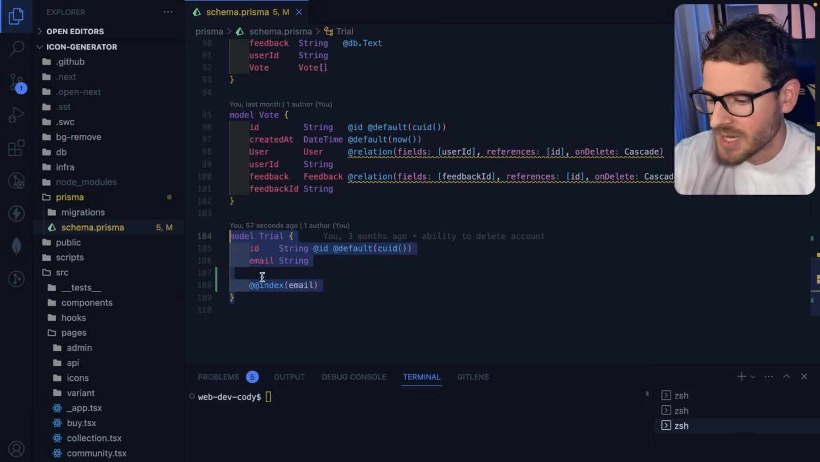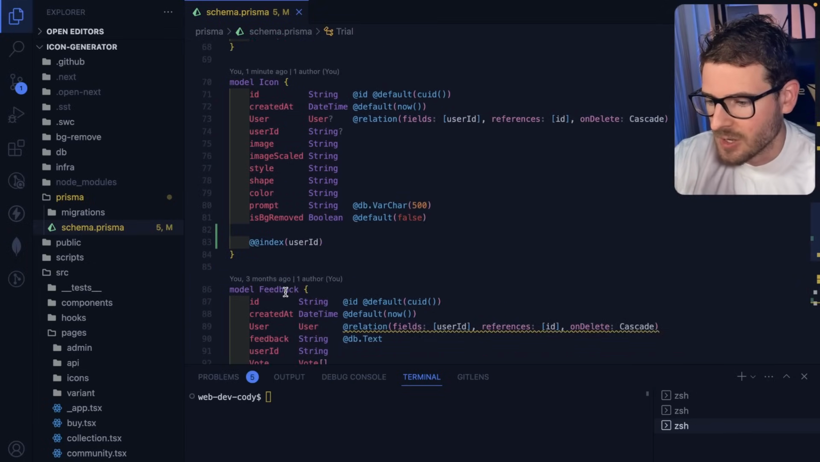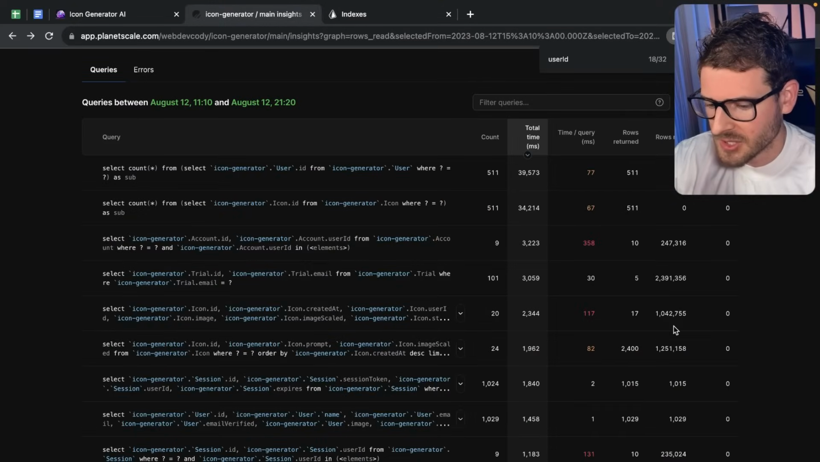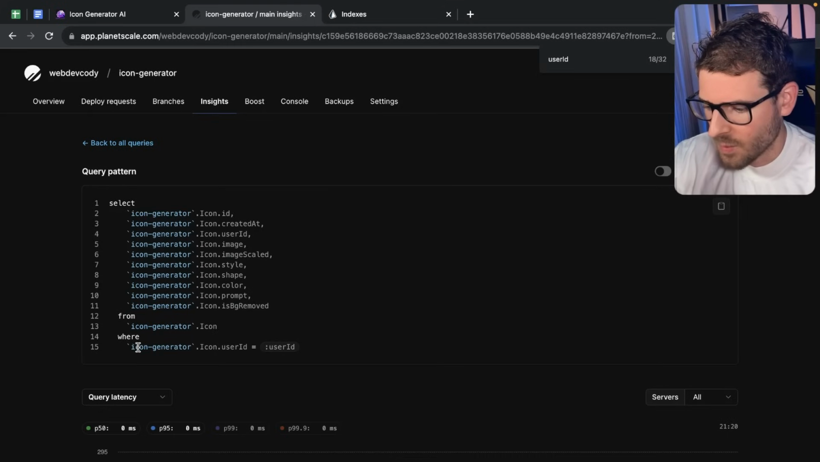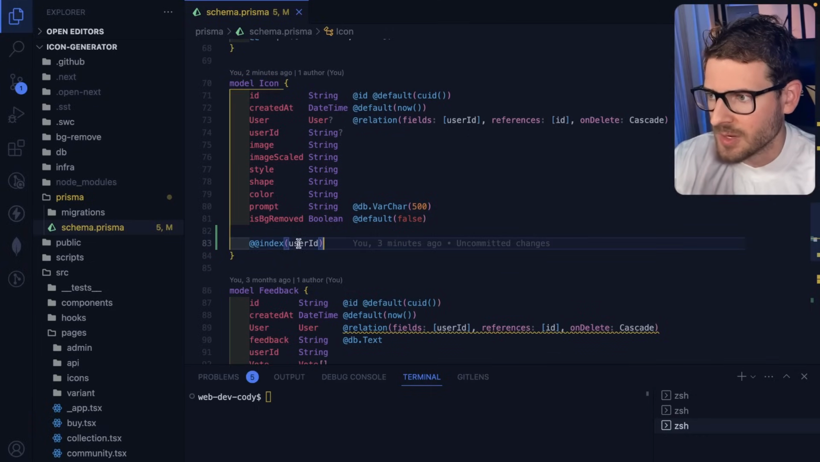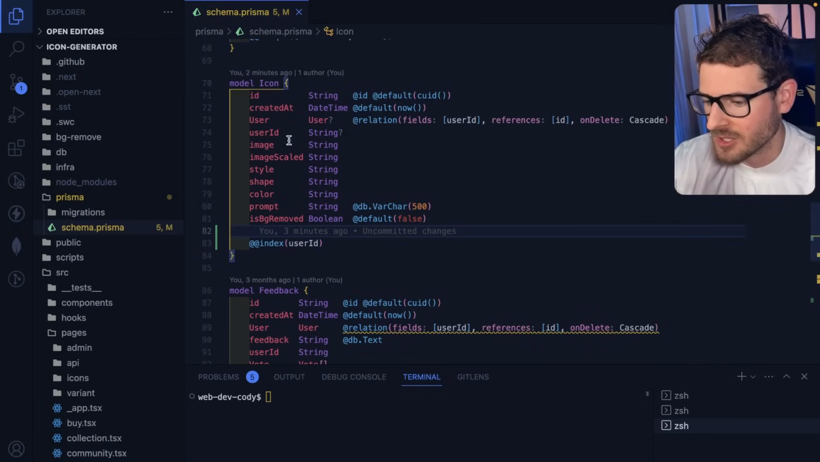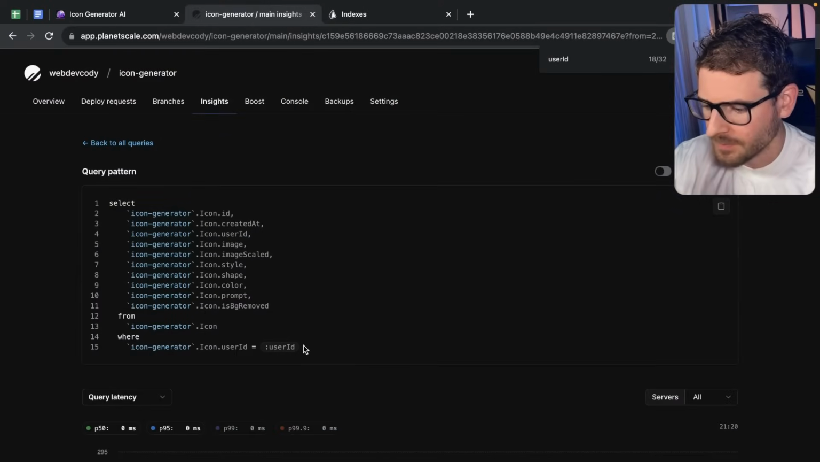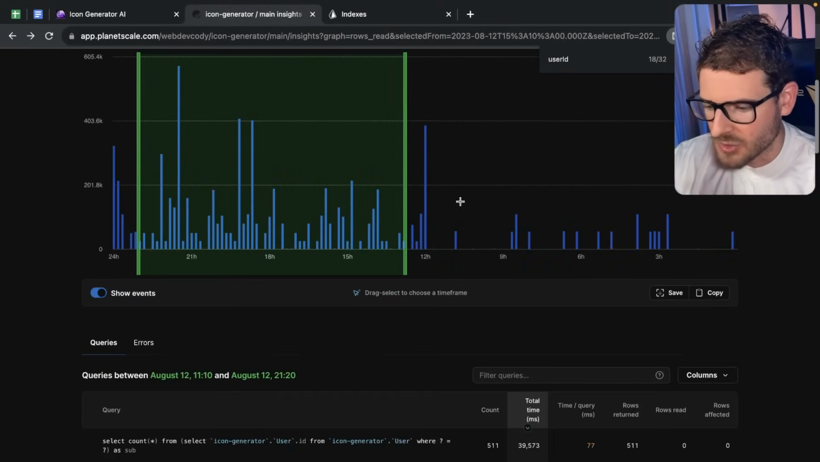So usually adding an index where possible is going to help out. Here's another query that actually did a lot of row reads. If you click on this one, you'll see that it's doing a where icon.userId is equal to user ID. I did not have an index on user ID, so we were doing a bunch of selects trying to query where the user ID was set. Obviously, if the index isn't there, it has to loop through all of your icons to find what you're looking for. So that's another optimization that I did, where that dropped down that query.